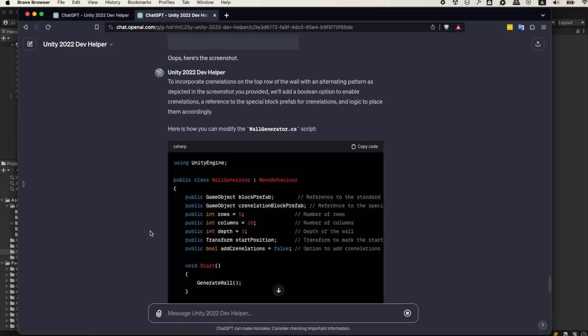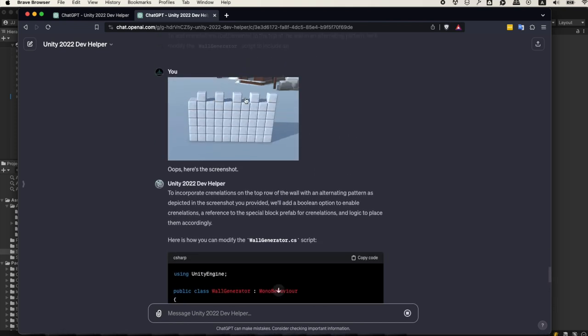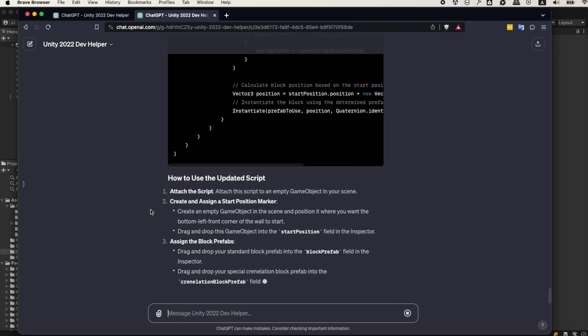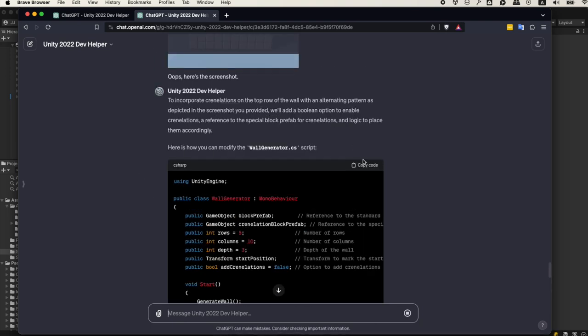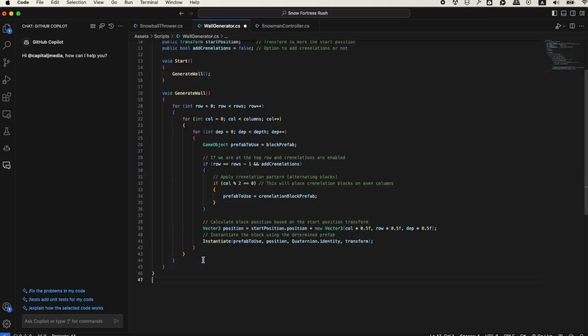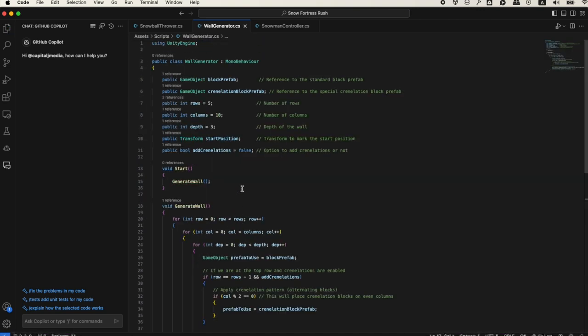And one thing I also asked for is the ability for us to use different types of blocks for these crenellation blocks. In case, let's say, we want to come up with some other blocks, use smaller ones or fancy ones or something different up here. This gives us more flexibility. Okay, it's created the script. It's pretty much the same as before. We'll just copy that script over and paste it over top of our original.